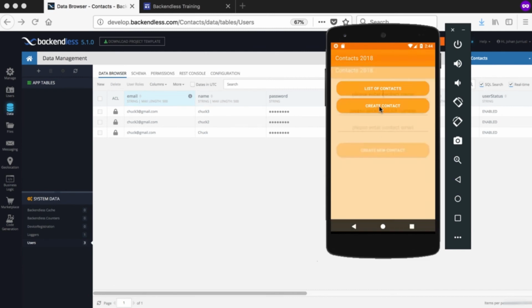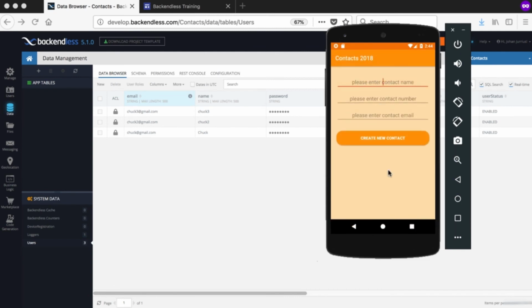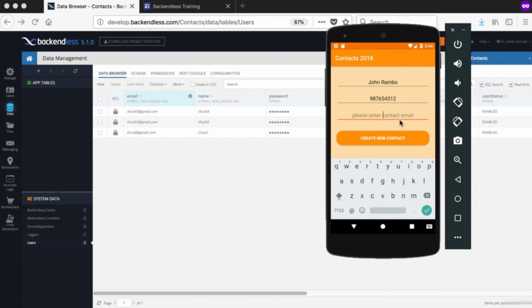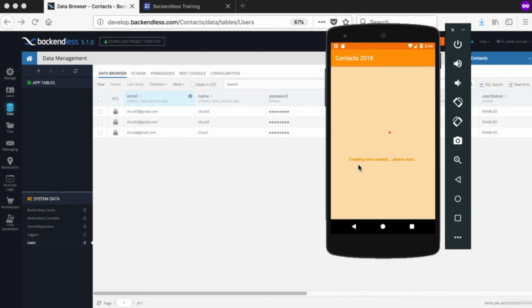So now if I say create contact, let's add a name there. Let's say John Rambo. Contact number 1, 2, 3, 4, 5, 6, 7, 8, 9, doesn't matter. Please enter the contact email. Let's say johnr@gmail.com, and we say create a new contact. So now it creates the contact, creating new contact saved successfully. You can see that all the fields are cleared.